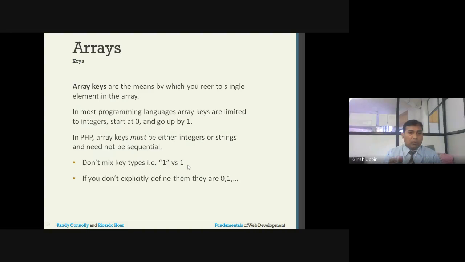So we should not mix the key types. If you want to have strings, you can have strings. If you want to have integers, you can; all the indices would be integers. You cannot have indices as both integers and strings. That is not possible. If you are creating an array with indices as strings, all the index values will be strings only.